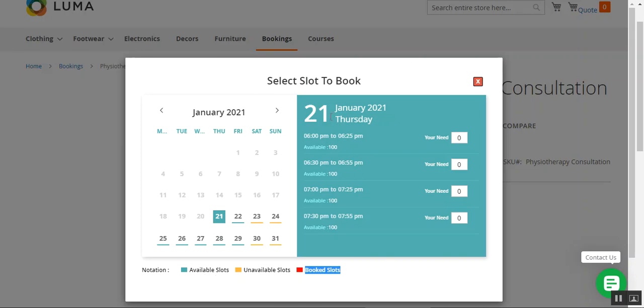So here you can see that on the 21st, that's basically today's date, there are around 1, 2, 3, and 4 slots, and the slots are having their respective timelines. So the very first one is from 6 p.m. to 6:25 p.m. and right now it's just around 5:57. That's why we're able to see the first slot there. Otherwise that would have not been available to the customers to choose. And each slot has 100 units.